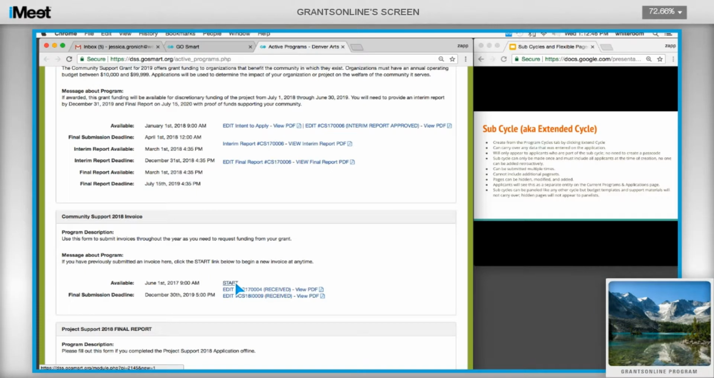You said this could be used for a second year cycle as well. Uh-huh. So would the first year need to be still showing as active? It would be in its own box, and then the next one would show below that. It would show up just like this if you use the sub-cycle.